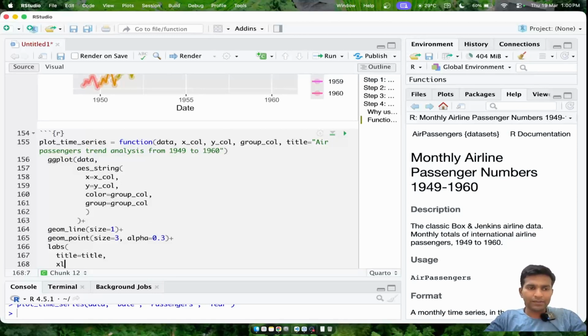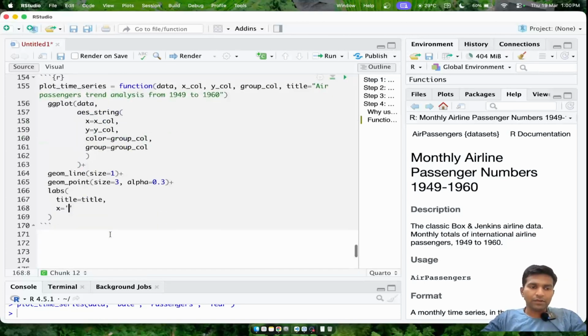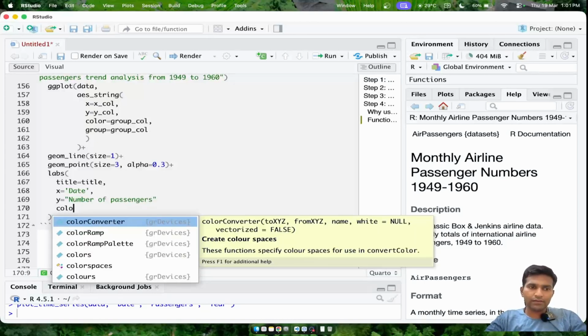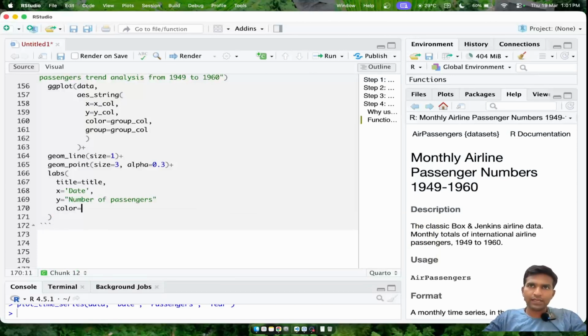Okay, xlab: what should be the label of the x-axis, right? The label of the x-axis is going to be date. The label of the y-axis is going to be number of passengers. And the color of the legend I can also define. Color is year, right? Color is year.